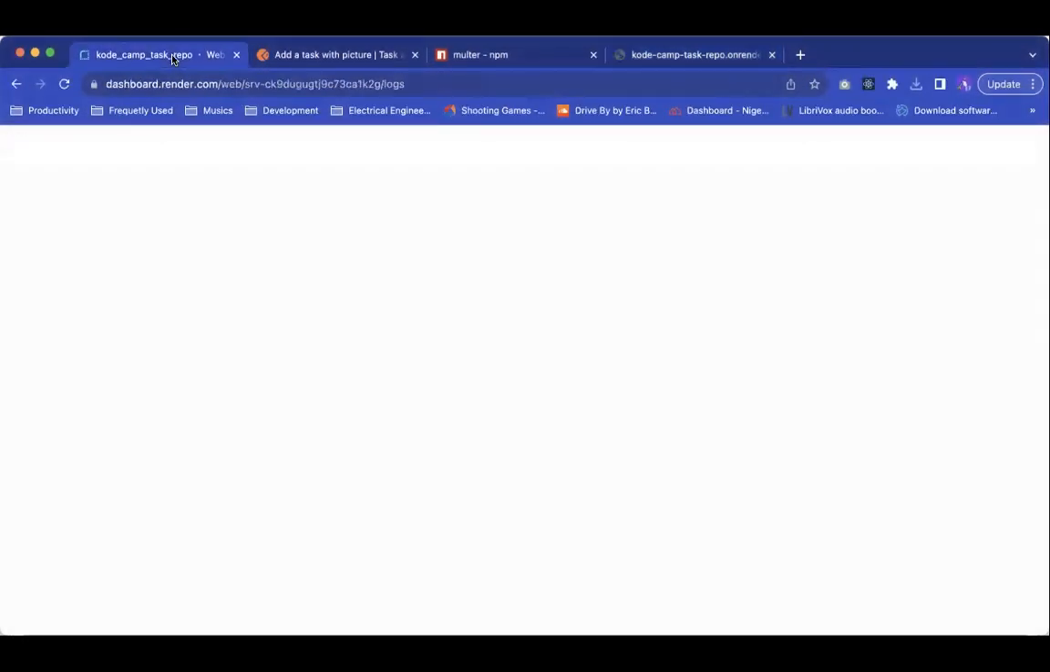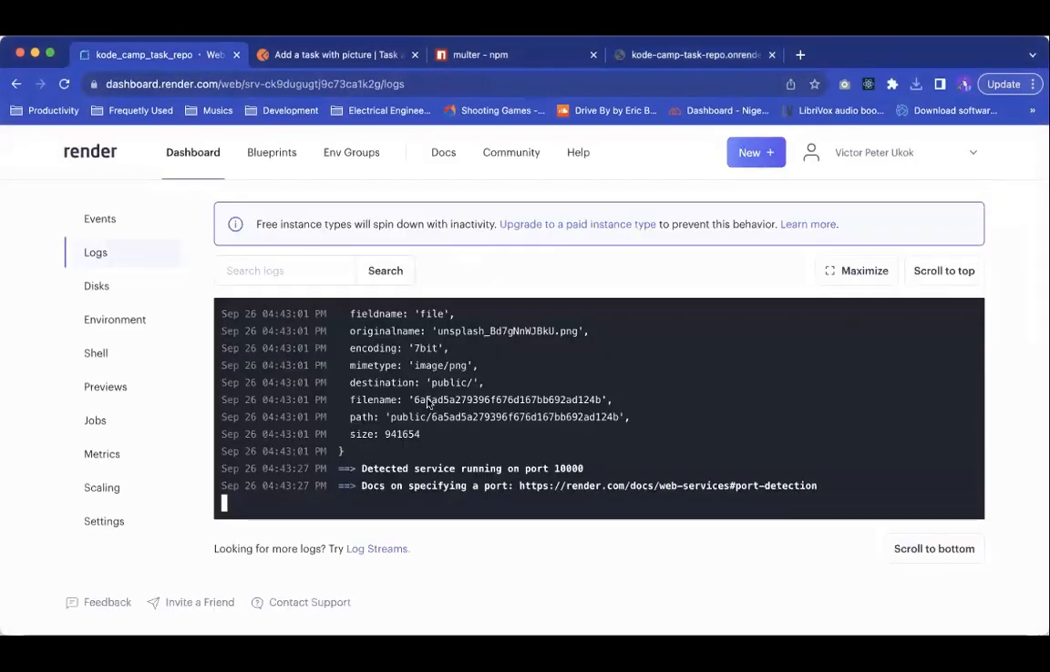Now, hello guys, see, you see this file name? Hello guys, can you see my screen? Can you see my screen?